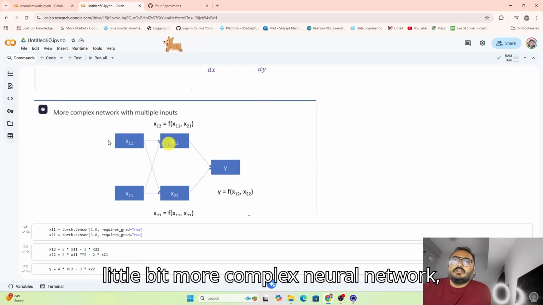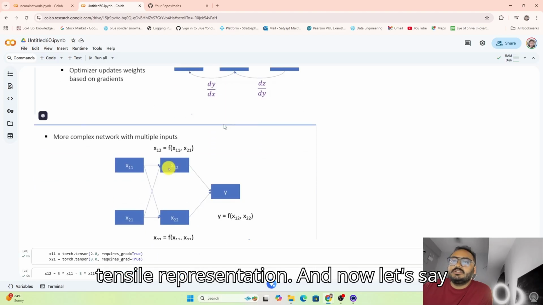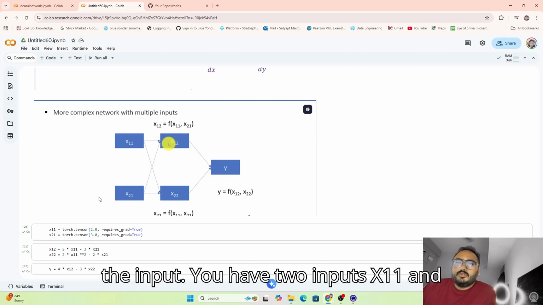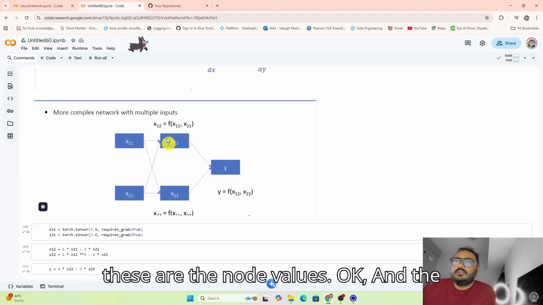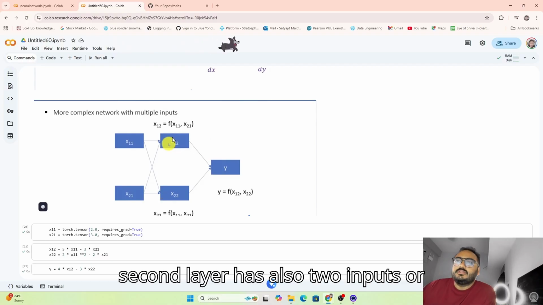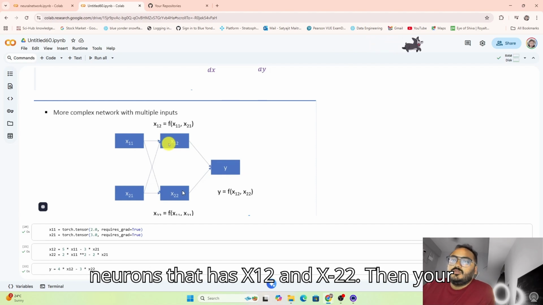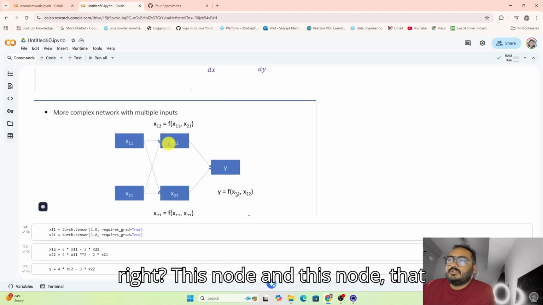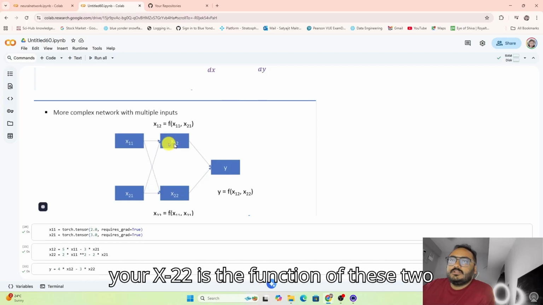Now next, let's say you have a slightly more complex neural network. These are the tensor representation, and each node is an element inside a tensor. For the input you have two inputs, x11 and x21. The second layer has two hidden neurons, x12 and x22. Then y is a combination of these two nodes, a function of x12 and x22. And x22 is a function of these two, and x12 is also a function of these two.